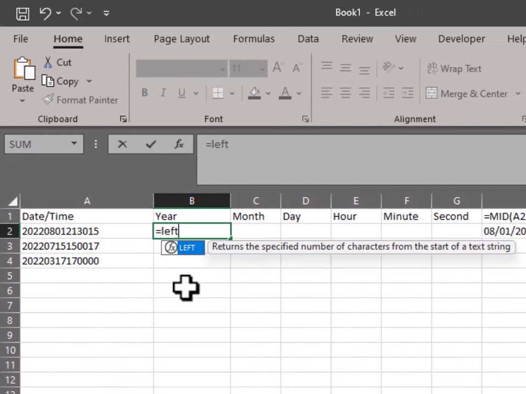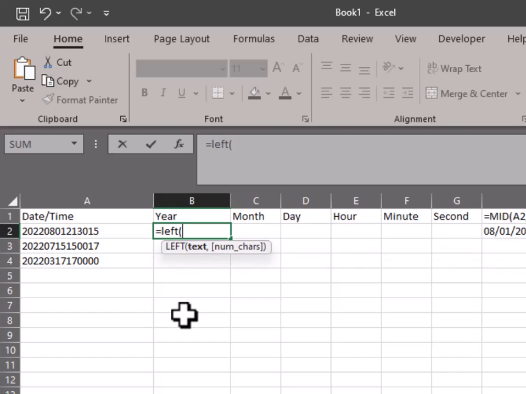When you start typing, you see it returns the specified number of characters from the start of the string. So it's going to pull out from the left side. When you type this in, it does a pretty good job of walking you through what you're doing here. The text that we're looking at, this string of data, is going to be that field there. And then the number of characters we want. For the year it's 4 characters here, 2022. So we're going to pull out from this the left 4 characters.